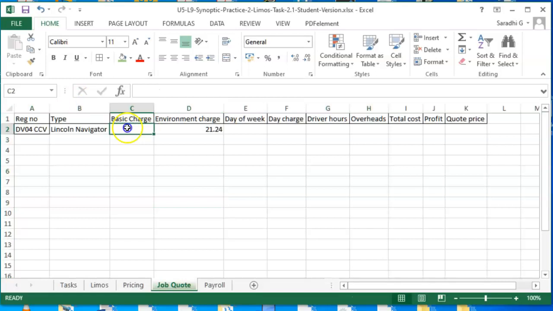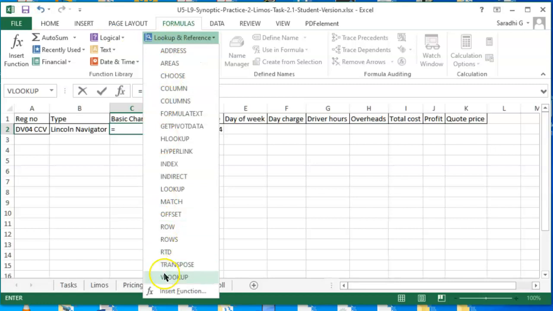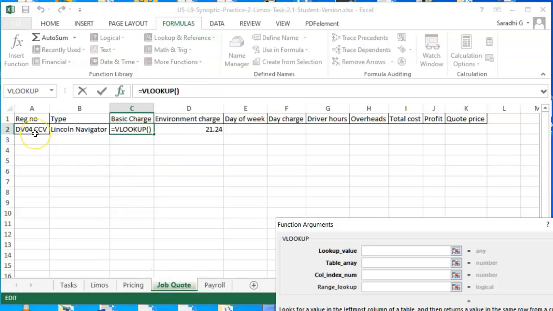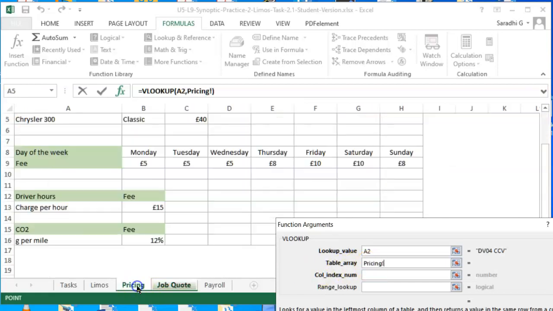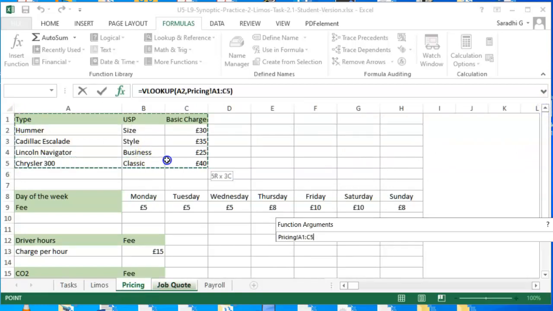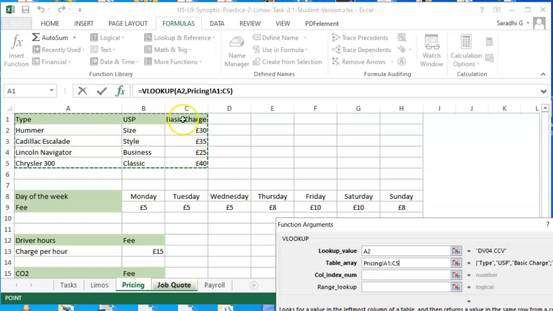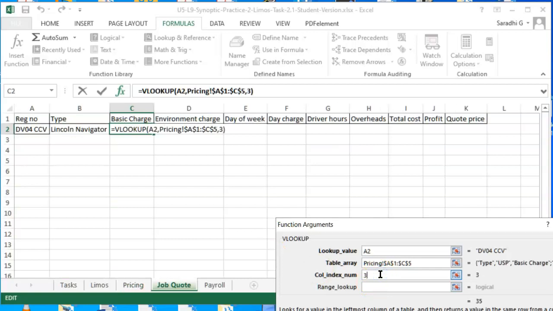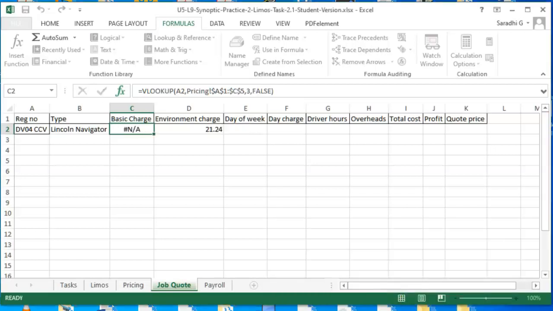Okay, and now we need the basic charge. But the basic charge is in a different sheet, so we need to use one more VLOOKUP. So equal to, formulas, lookup and reference, VLOOKUP. Lookup value is still your registration number. Table array is in the pricing sheet, and this is your table. This will decide your basic charge. Basic charge is in column 3. So absolute referencing, column 3, range lookup is false, and say OK.